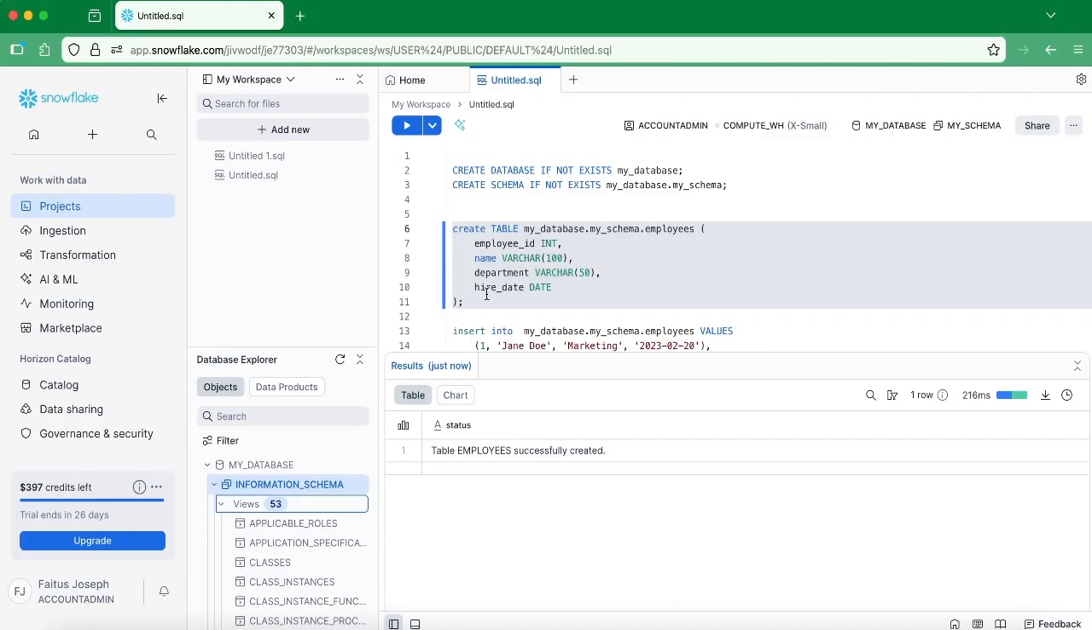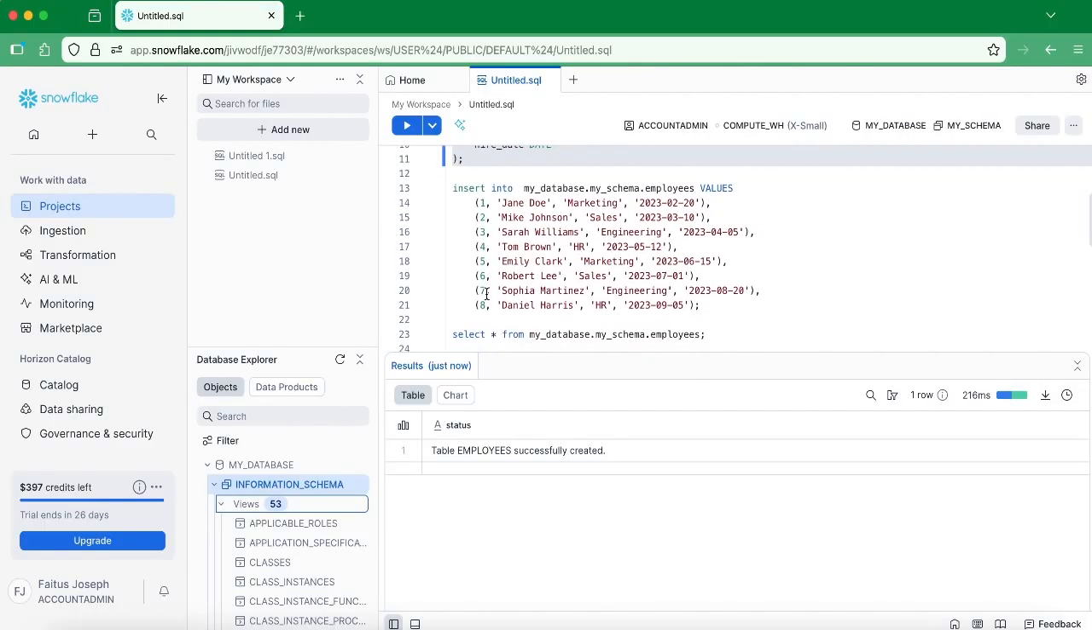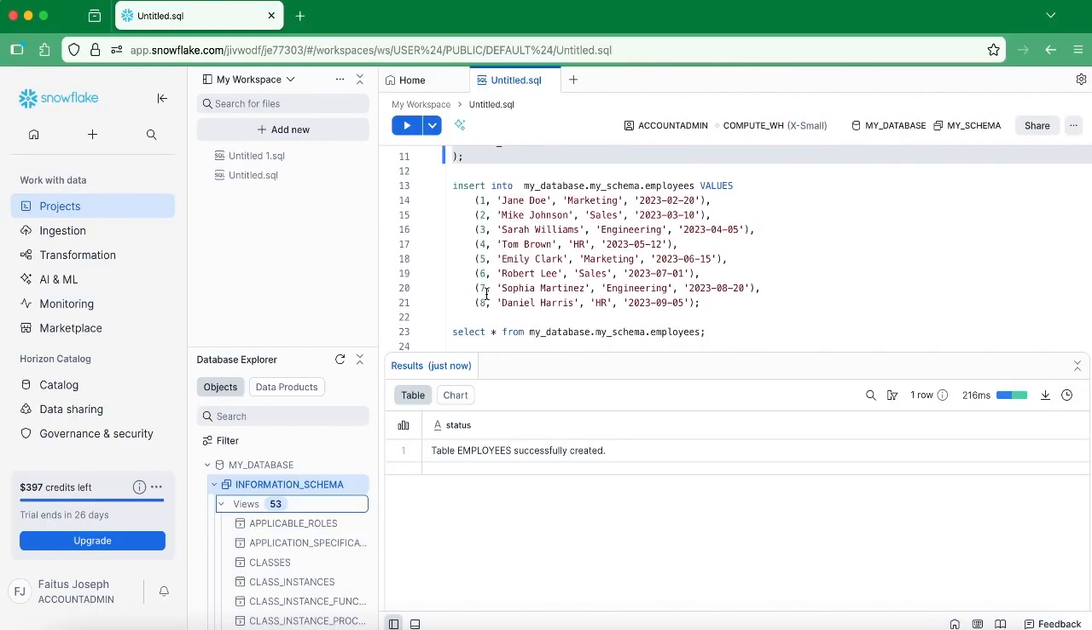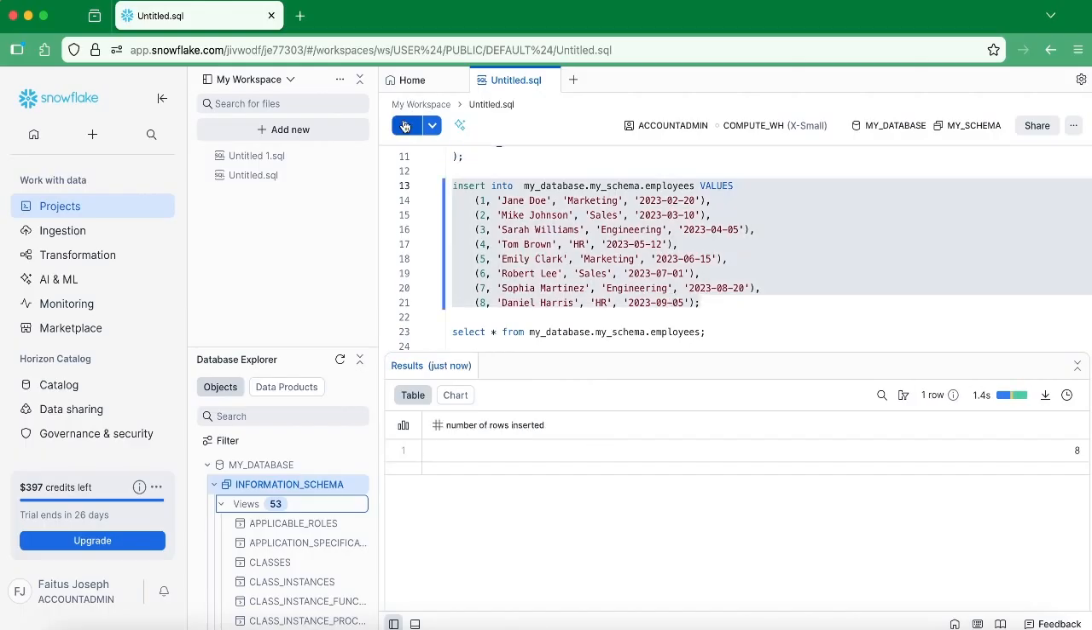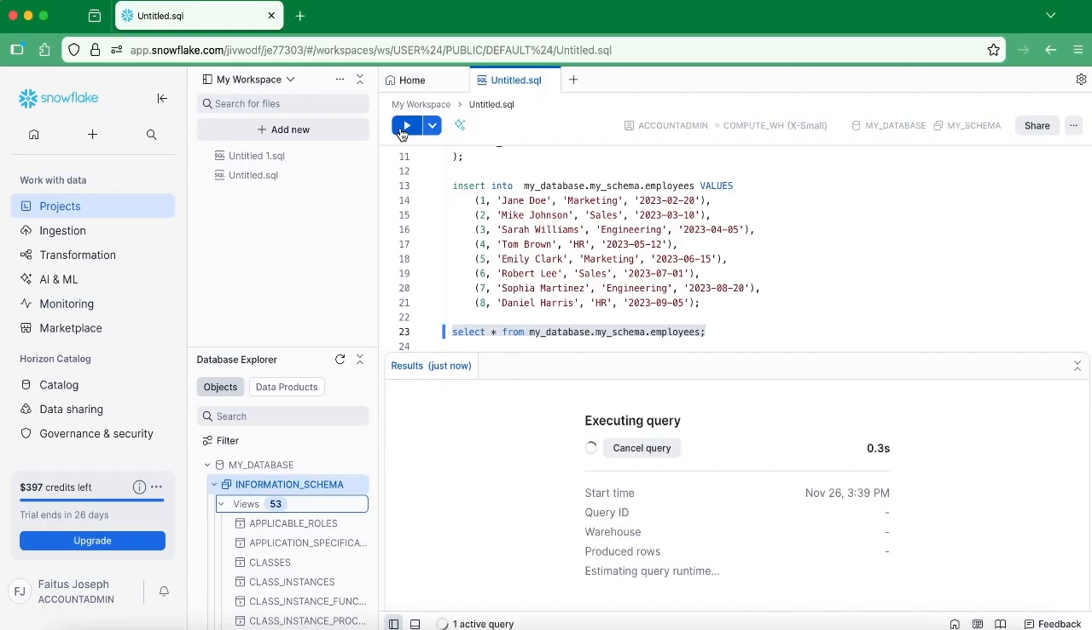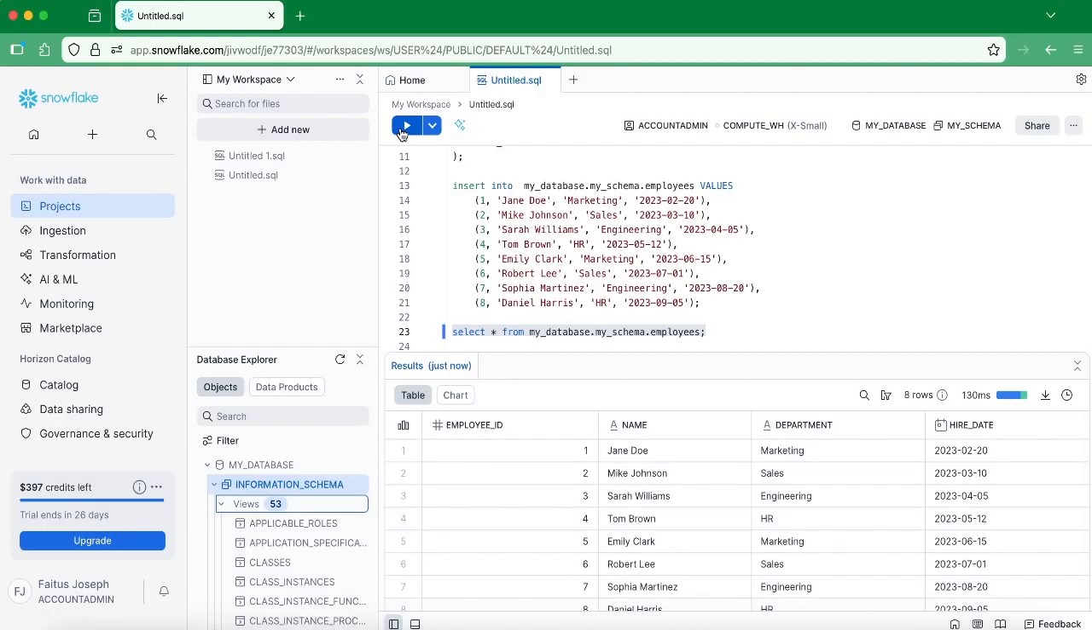Let me insert 8 employees. I have 4 different departments: marketing, sales, engineering, and HR. For each department, I am going to insert 2 employees. Let me run my insert statement. 8 records are successfully inserted. Now let's verify. The records are successfully inserted. We have created our raw employees table in Snowflake.